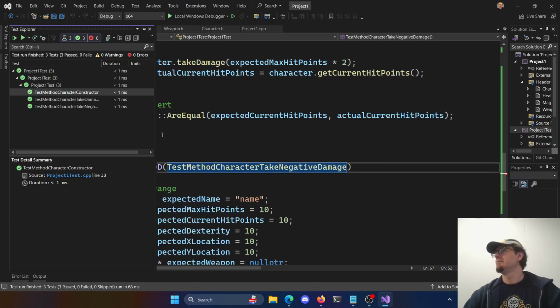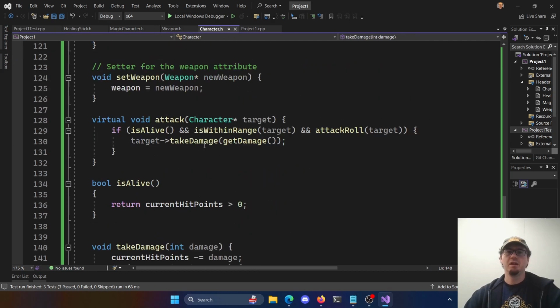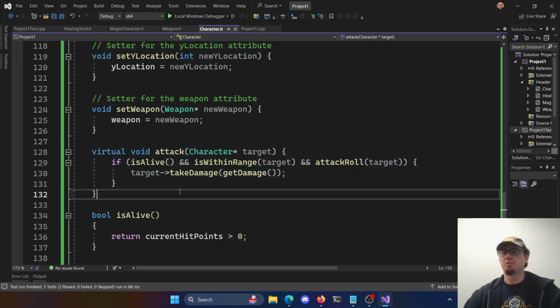And they pass. Life is pretty good. So take damage seems like it works. Okay, that was the easy one. Now attack is the slightly harder one.